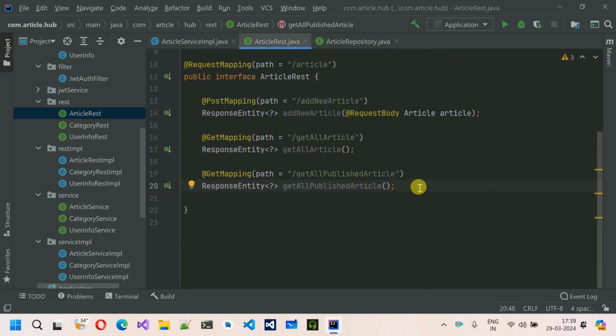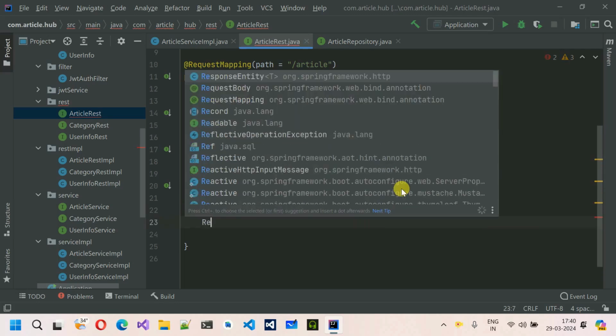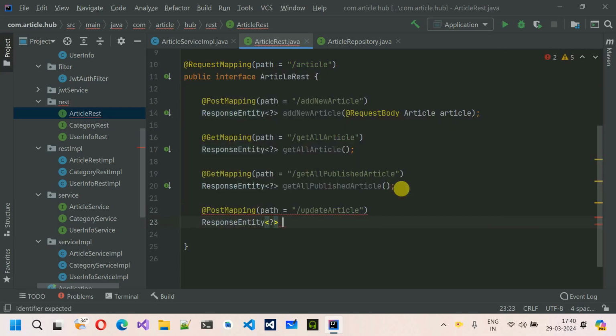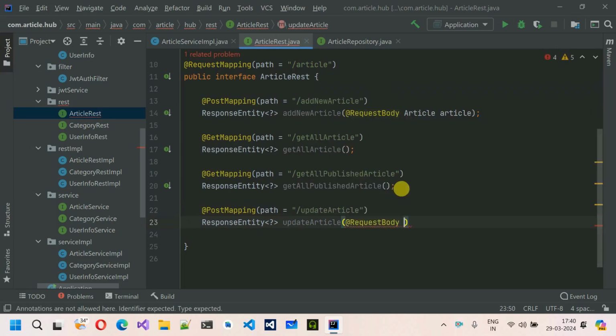So let's quickly move back over here, and for the update one, it will be a post mapping. So post mapping, and I'm going to give it a path /updateArticle, and it will return a response entity of type update article, and this one will accept one request body, an article object, and save it. It will show one related problem.